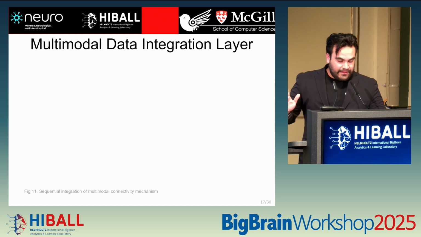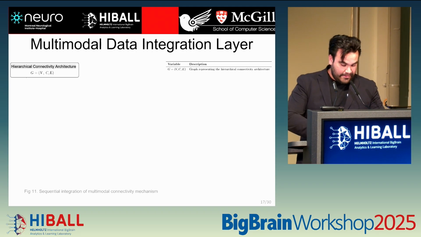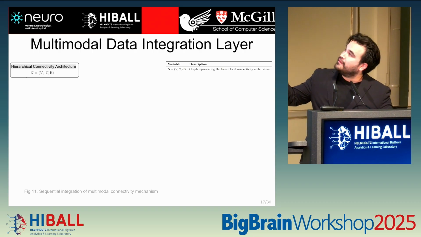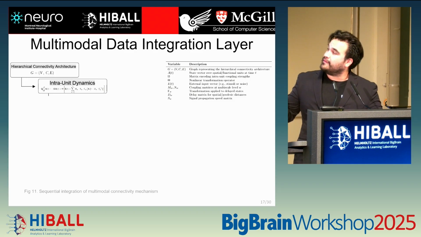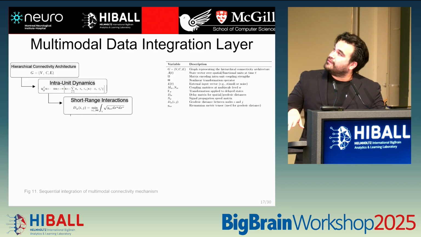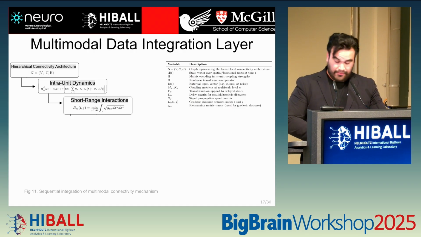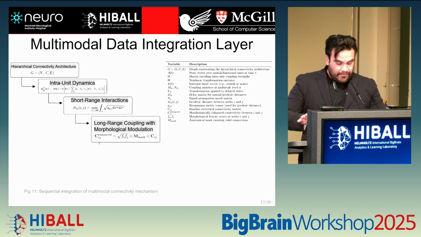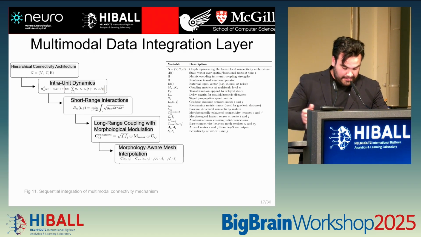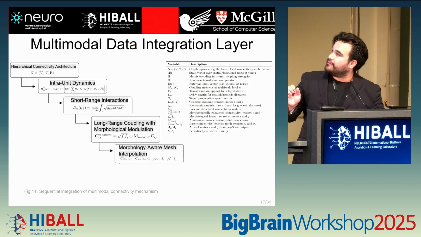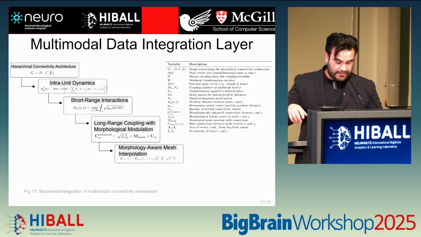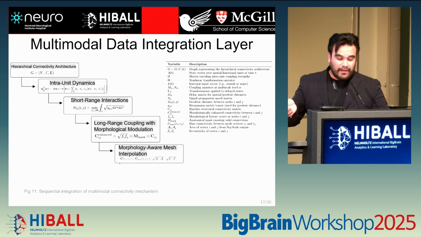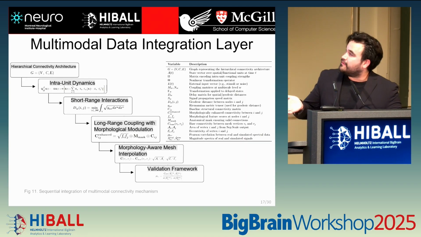So, the heart of the framework is the multimodal data integration layer, where we have a series of steps. First, we have a simple graph. This is the simple graph architecture. Then we have the intra-unit dynamics equation that we have described previously. Then we do the short-range interaction using geodesic distance and a minimum threshold. Then we perform the long-range coupling with morphological modulation. This is achieved also with a morphology-aware mesh interpolation. We use the geometric mean in order to be able to embed our morphologic features within the vertices of the surface mesh. This is done by anatomical label.